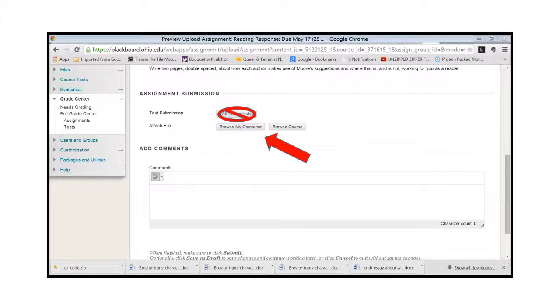Also, if you have comments for me, there is a section down here to use. Instead of using it up here, leave comments down here, and I will see those when I get to your assignment.